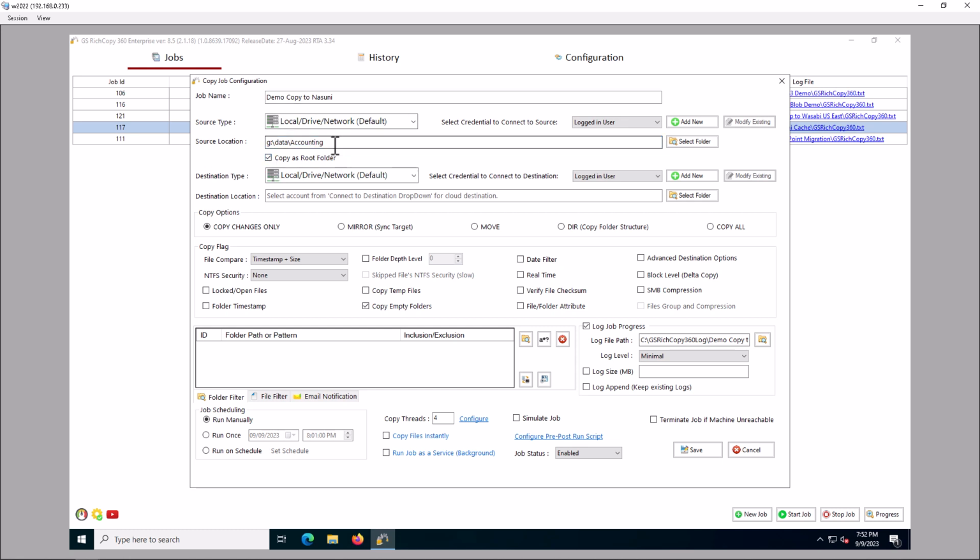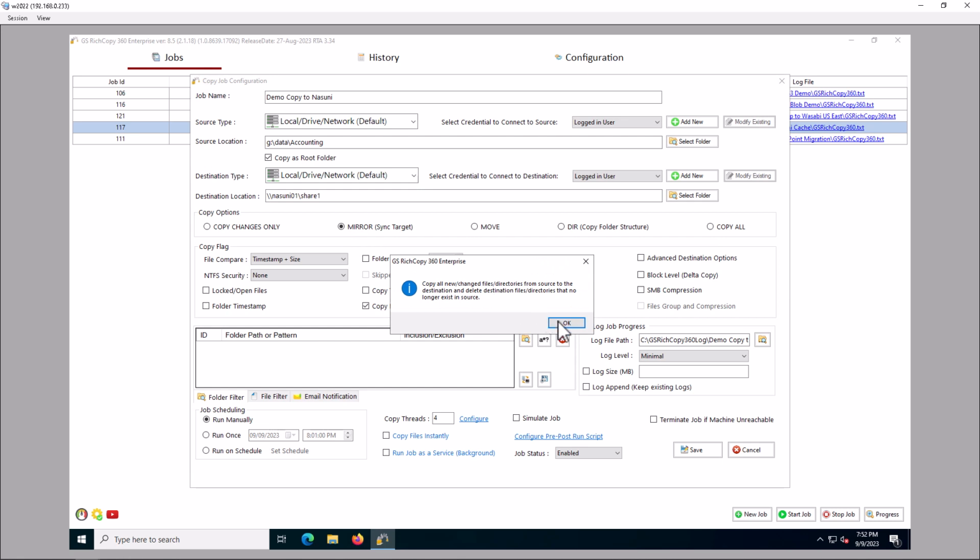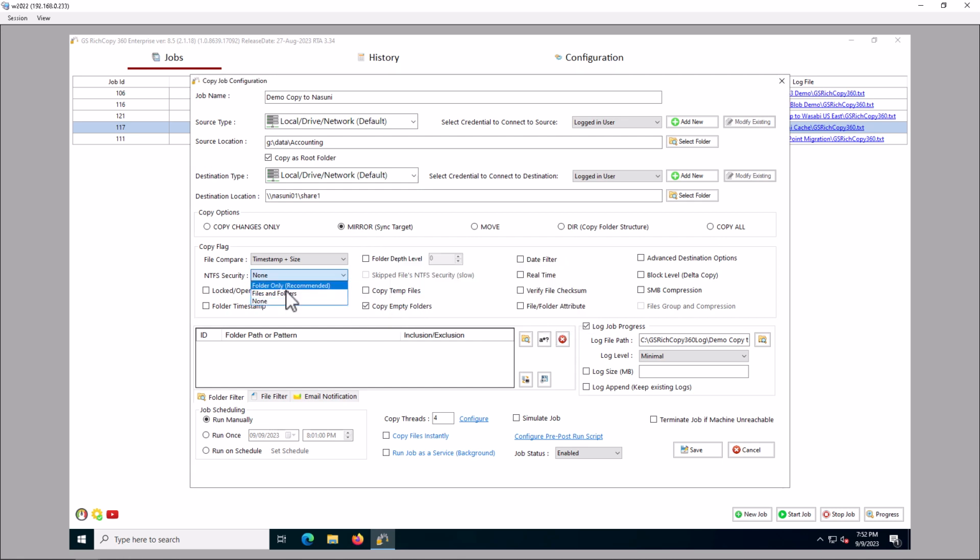I'm going to copy root folder, which basically means create the accounting folder in the destination. Now, when it comes to the destination, which is Nasuni, I'm going to type in the Nasuni location, the filer, and then the share. This could be share one. And then you select your different options. Do you want to copy all or mirror? Here we're going to pretend that we're doing a migration, so we'll just go ahead and select the different options. We want to copy NTFS permissions, files and folders, copy locked files, folders, timestamp, copy file attribute.